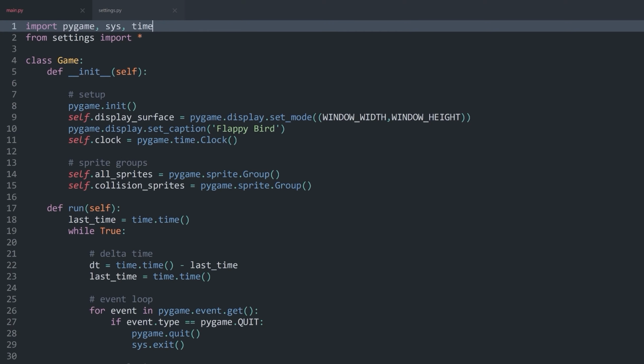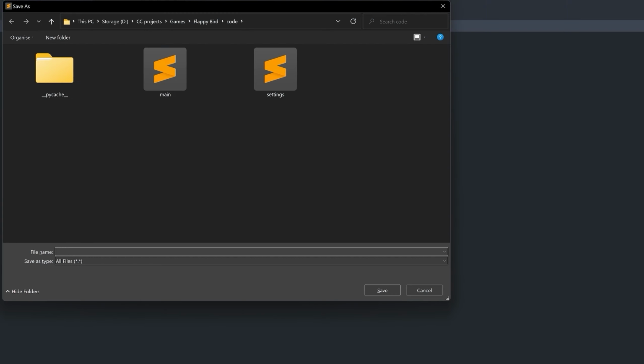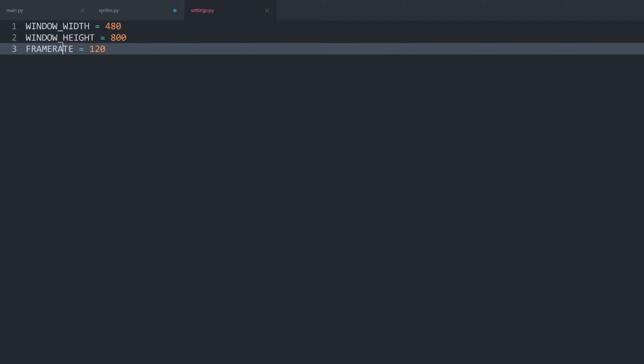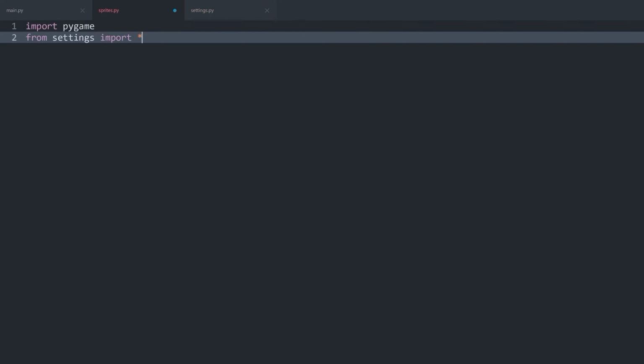Here I am back in the project, and I want to create a new file that I'm going to save as sprites.py, because this one is going to contain all of our sprites. And first of all, I have to import Pygame itself. And besides that, I also want from settings import star. So all of this stuff here.